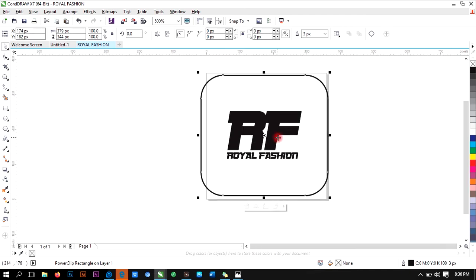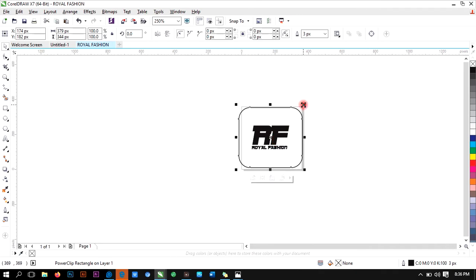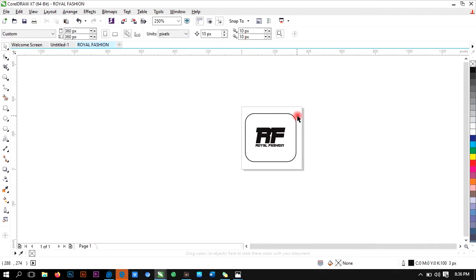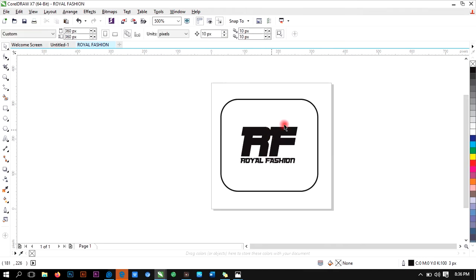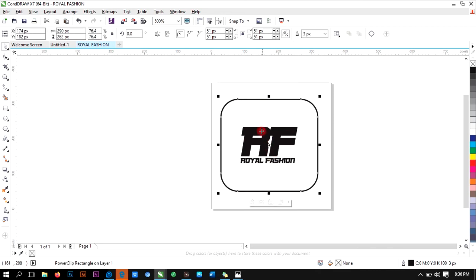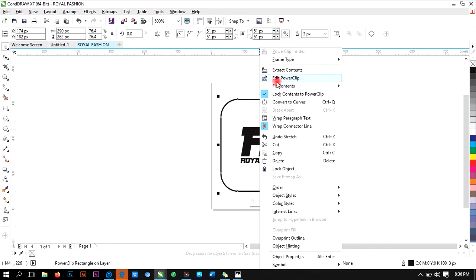The frame is too big, so I'll resize it from the edges by holding Shift. You hold Shift and click on the edges to reduce it inwardly. You can expand it by dragging it outwardly depending on how you want it to look. I'm cool with it this way. I will now edit the PowerClip. I still want to do something on the PowerClip.